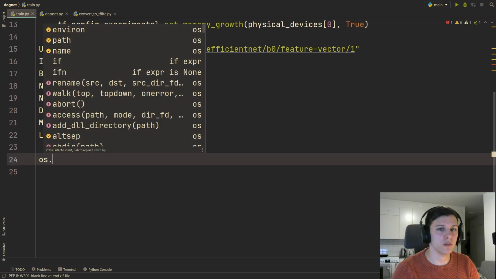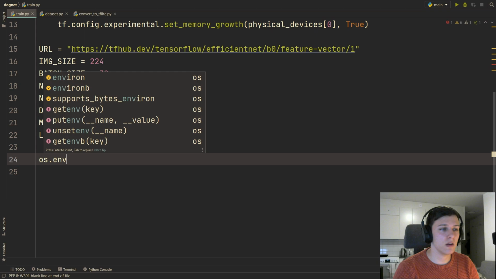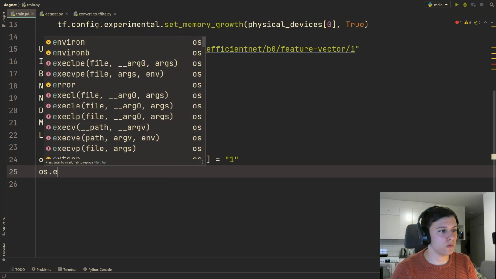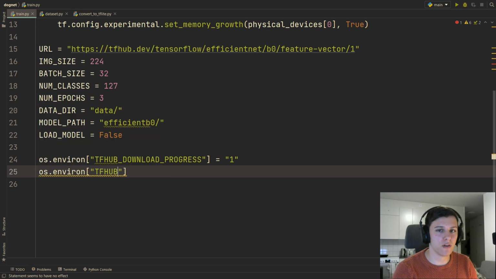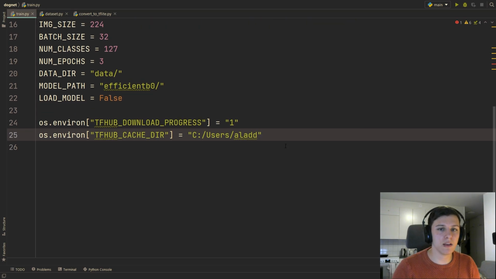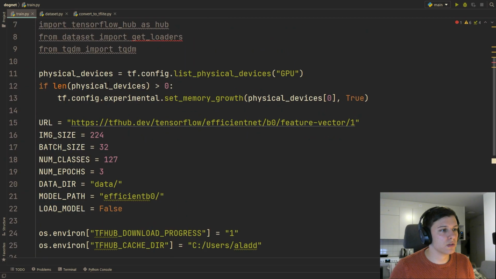Also, one thing you gotta set when you're loading the model from TensorFlow Hub is os.environ TFHUB_DOWNLOAD_PROGRESS. We'll set that to 1, and then we'll do os.environ TFHUB_CACHE_DIR. And this is just so that it'll actually save the model that we are loading. Otherwise, it takes forever also. So we'll just set that to some location on the computer. And then we're done with the initial setup, I guess.